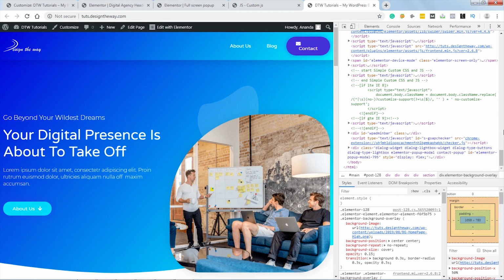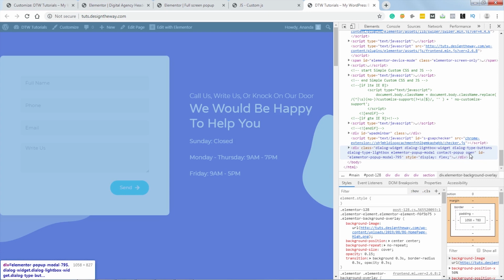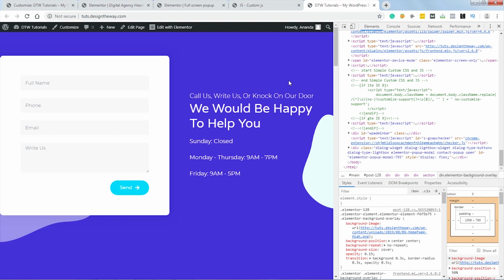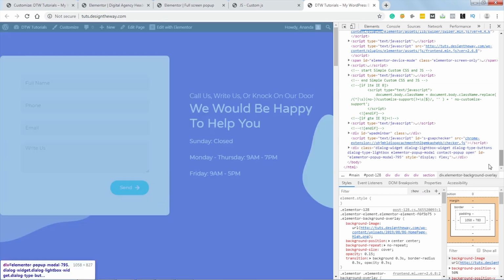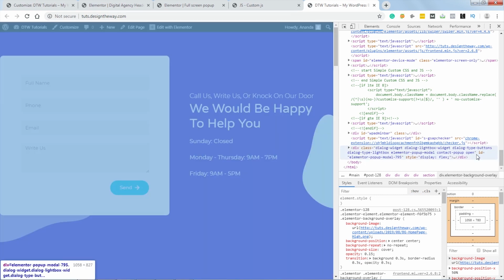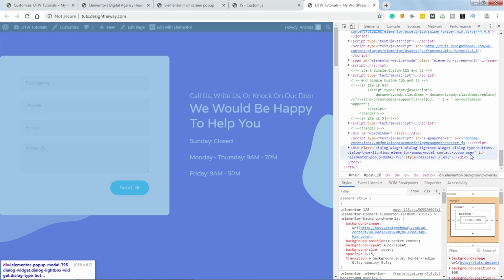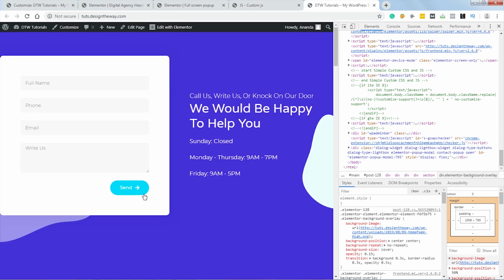Okay, I will click again and let's see what happens. Okay, as you can see, the open class is added and the pop-up is showing, but we didn't get any animation. So we have a couple of problems. We need to add this open class at single click. Currently we need to click twice to add this class, and we need to have this animation.